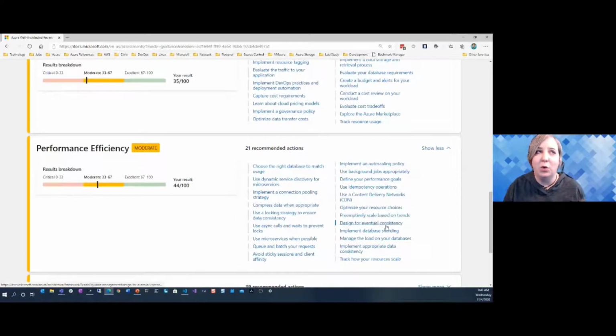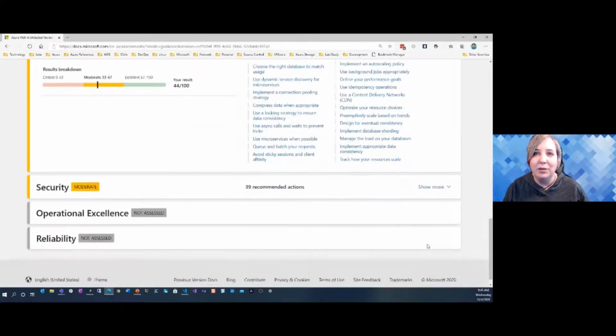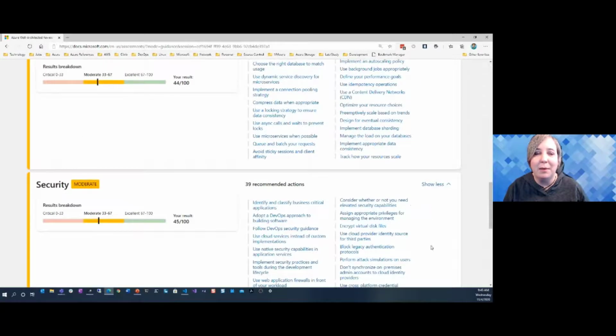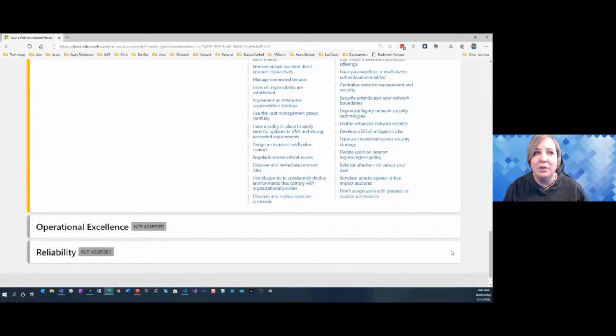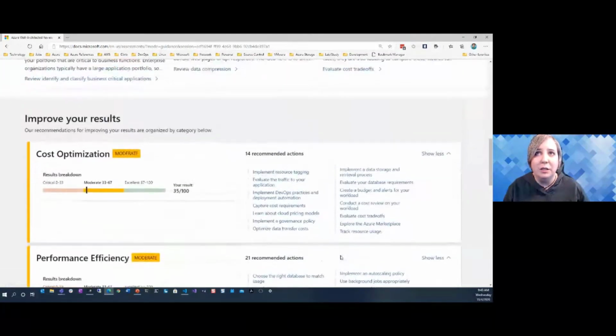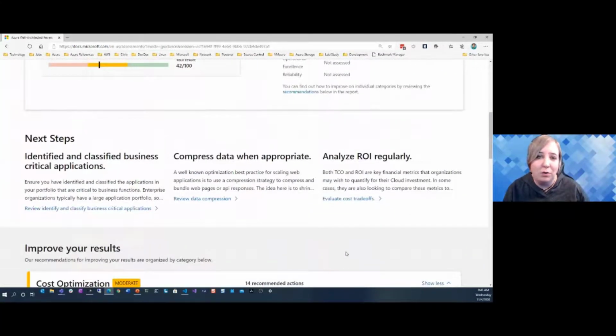We're moderate for performance efficiency. So we choose the right database to match the usage, right? Manage the load on your databases, right? Use the content delivery network. So these are some cool ways to think about your environment. You can always come back to this too, right? You can always assess operational excellence or reliability, but this is an evolution. And it's pretty straightforward to go through.